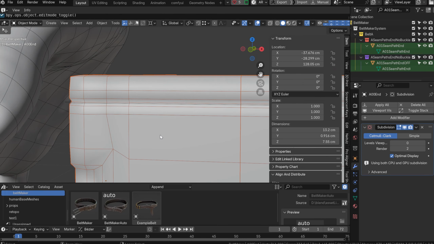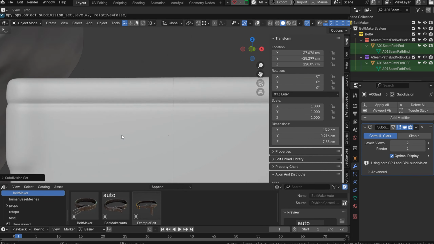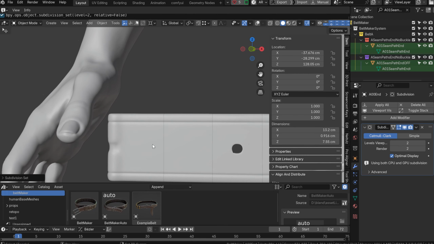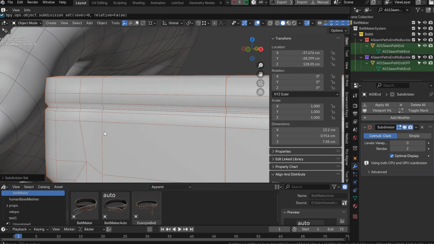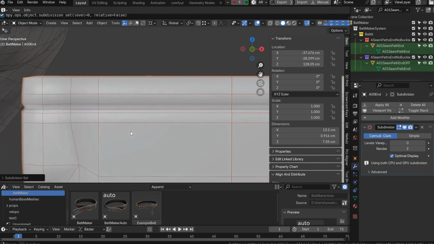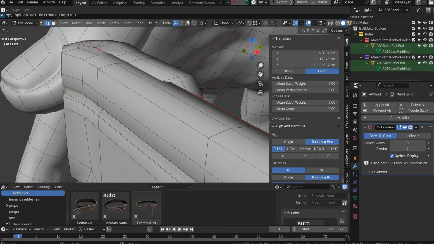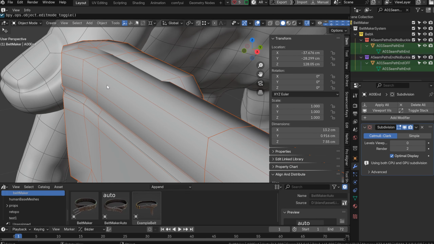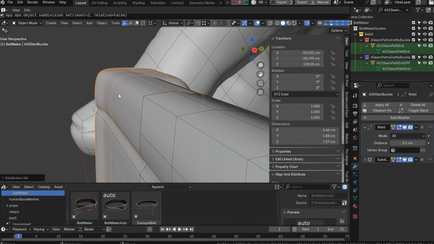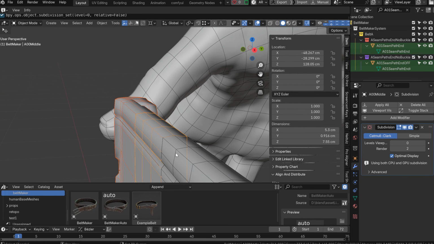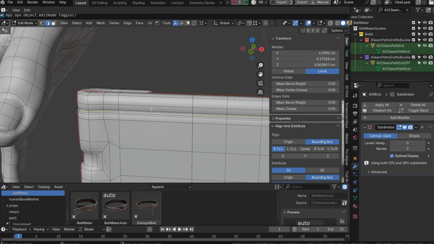If we add subdivisions, it'll look something like this. It's turned out like this. Now for this part, here when we add subdivisions it gets rounded. Let's reduce that a bit. Select everything, and in edit mode, let's add an edge to this side.